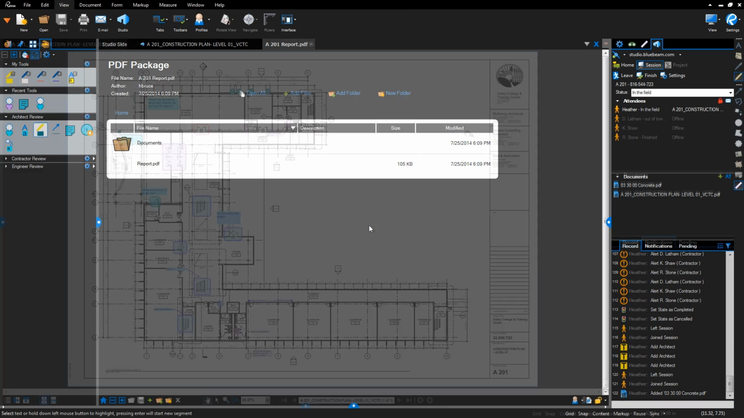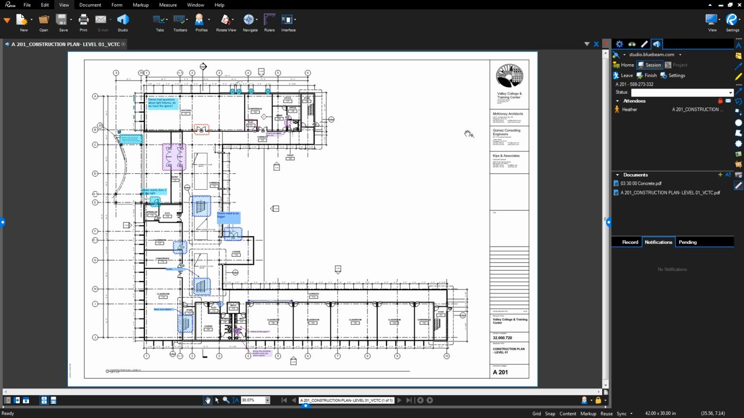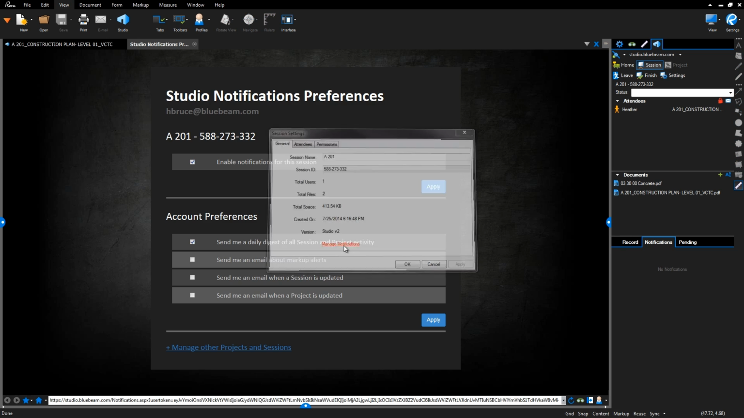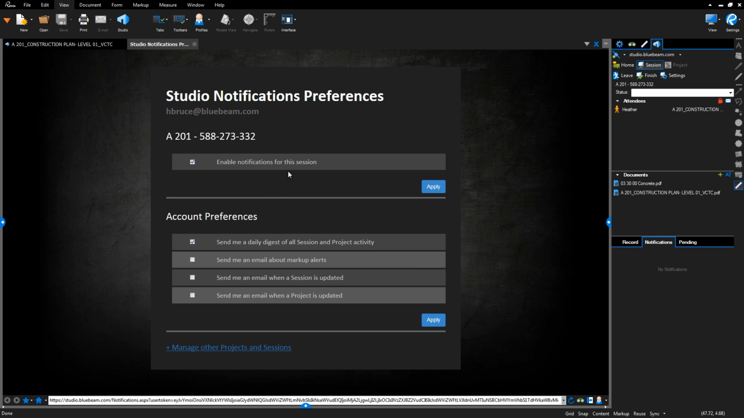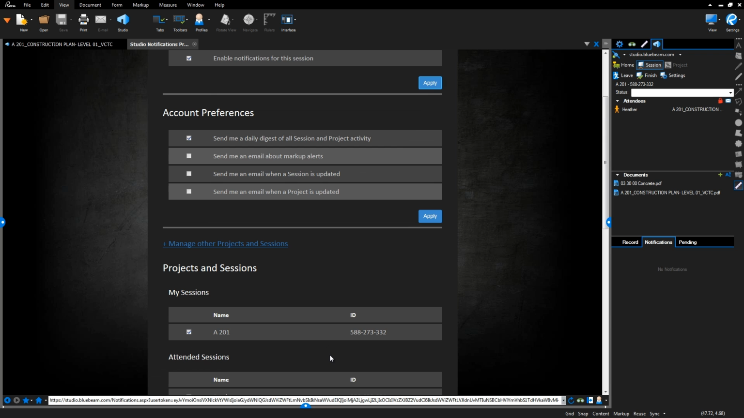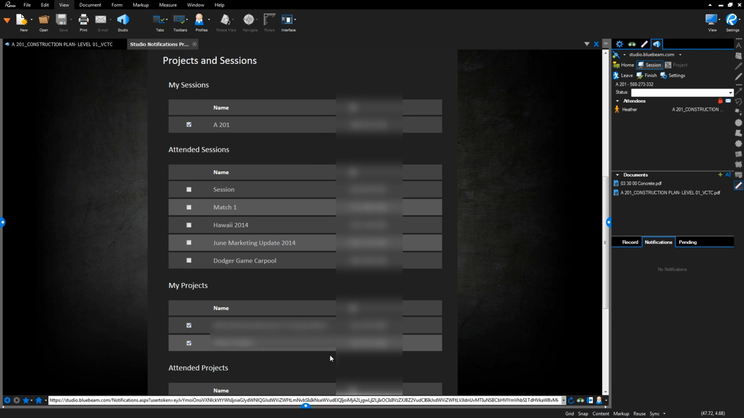Also, at any time during a session, you can opt in or out of receiving email notifications when documents are added or removed, or someone's status is changed. Go to the session settings and click Manage Notifications. Here you can adjust your notifications for the selected session or adjust your account preferences as a whole. Click here to manage the notifications for other individual projects or sessions.